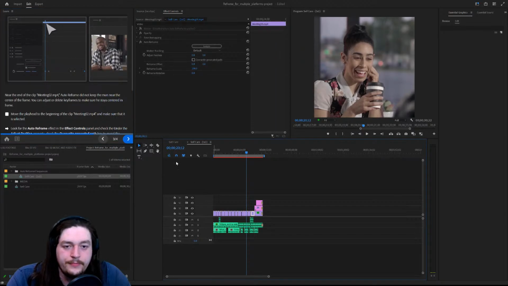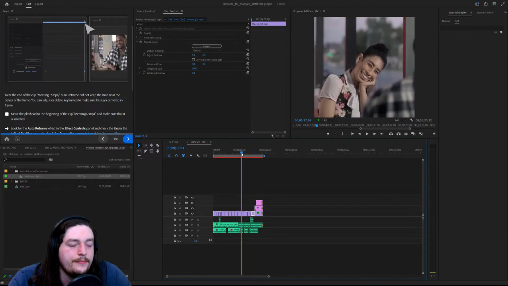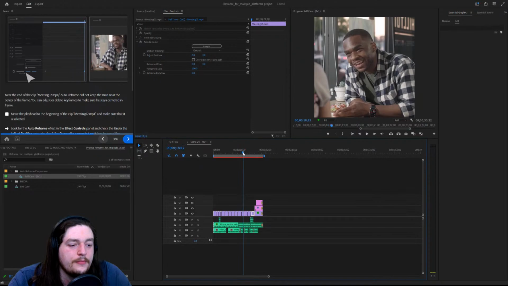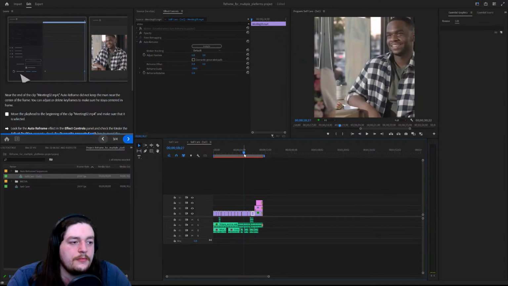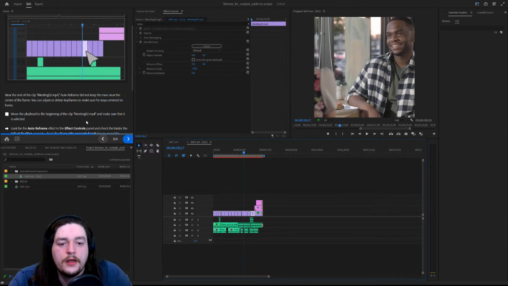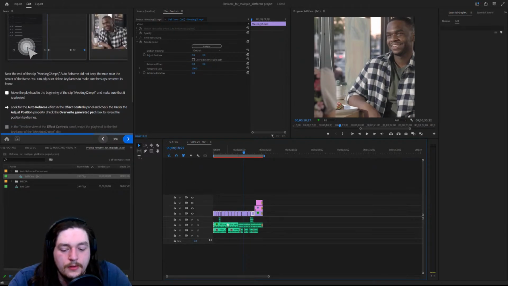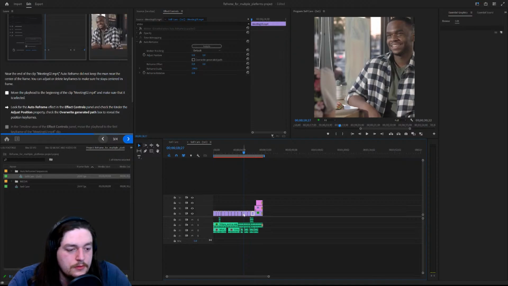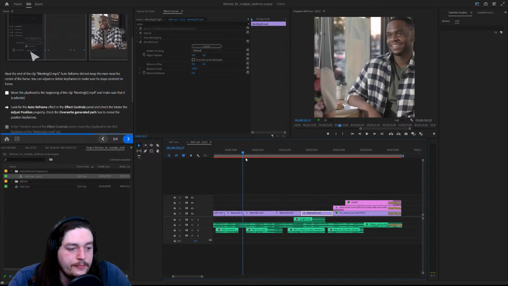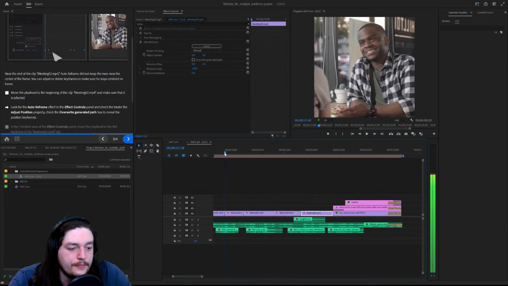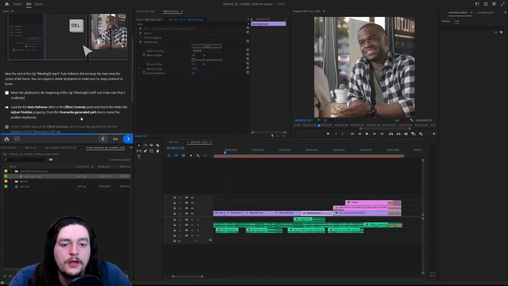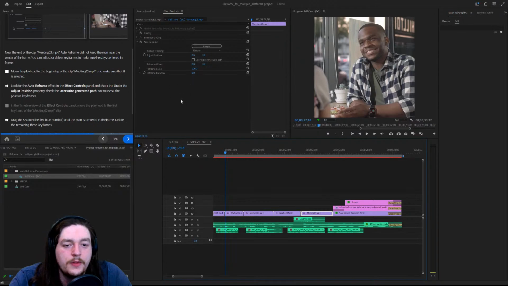Okay. Near the end of the meeting 2 clip, auto reframe did not keep the man near the center of the frame. This one, I assume. Move the playhead to the beginning of the clip. Can I zoom in? Yeah, that one. Look for the auto reframe effect in the effect controls panel.